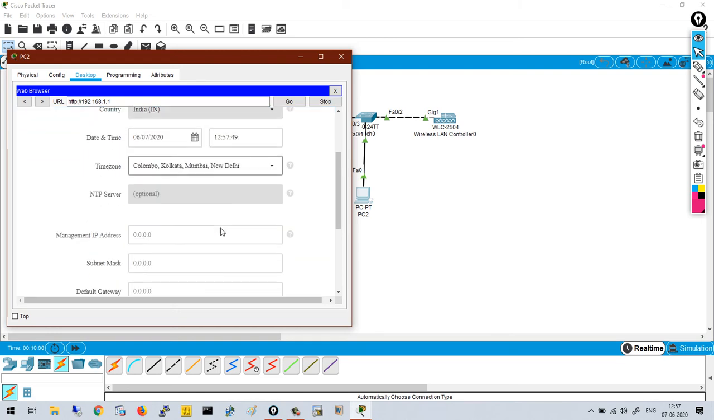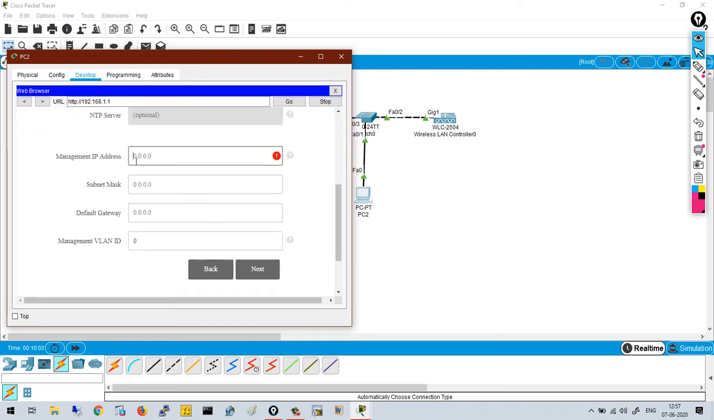So this is date and time. The management IP, if you want to change, you can change, but for now I will keep it the same. Mask will be the same. Default gateway I don't require. Management VLAN ID I will keep 0. Next. It is saying you have to define the default gateway. So let me define 1.10. Sorry, 1.100. Next.